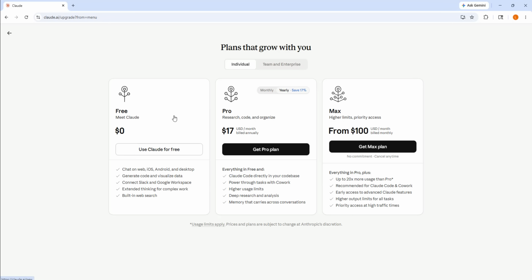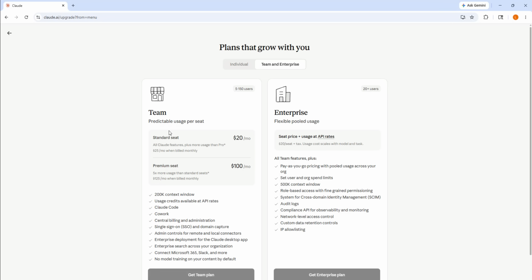If you want to upgrade to Pro, which is for research, code and organization, then I'm going to use Pro. If you need higher limits or priority access, then you are going to use the Max subscription. Along with that, there you can see I'm having Team and Enterprise. The Team subscription is for 5 to 150 users. The standard seat is $20 per month and the premium seat is $100 per month. If you go for Enterprise, you can use it for 20 plus users, which is flexible for pooled usage, having seat price plus usage at API rates.